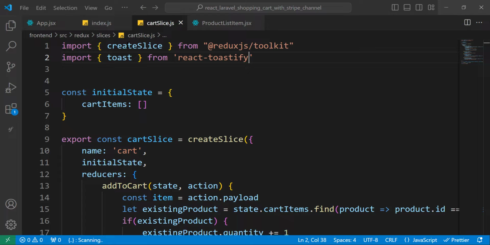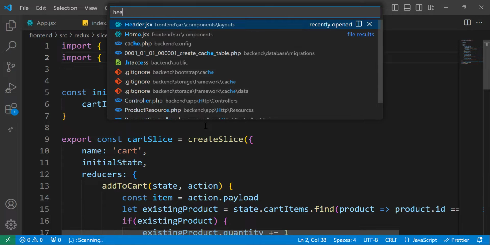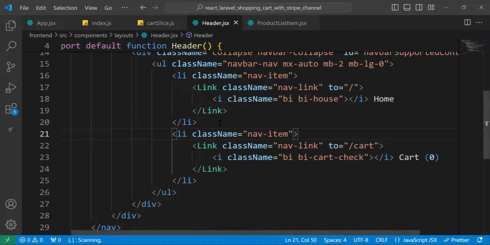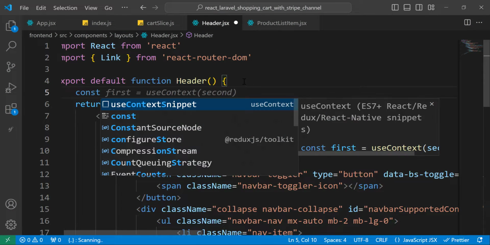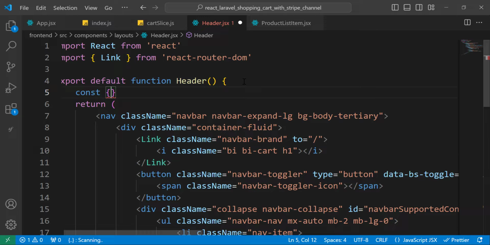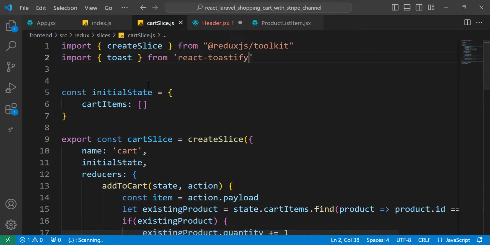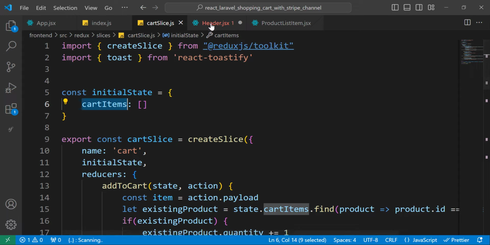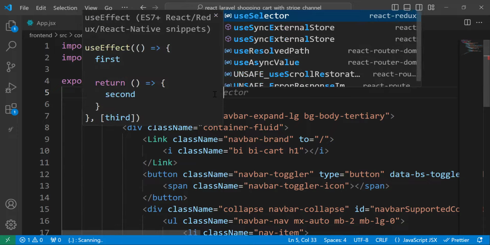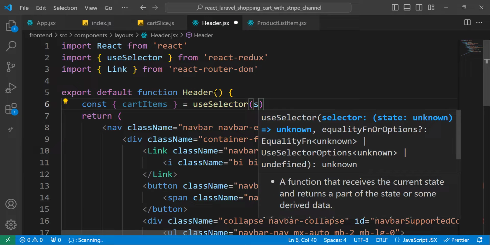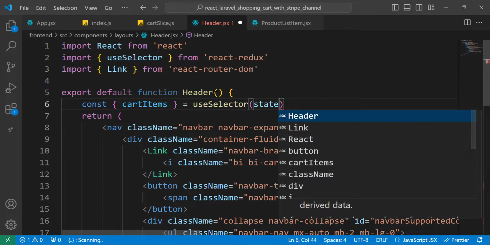Now we need to display how many items are inside the cart. So let's move to the header, and here we need to get the cart items from the state. So let's get the cart items. Let's add space here, and we can get them using useSelector, and we get the state.